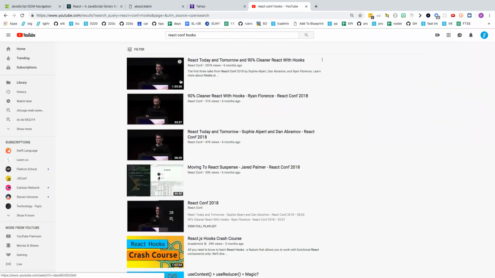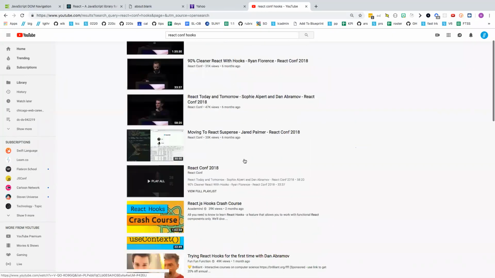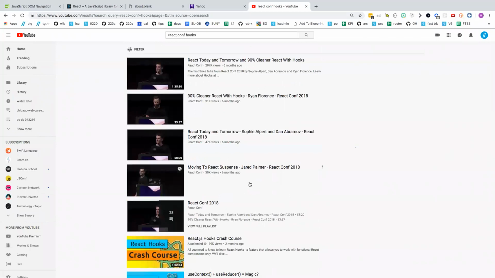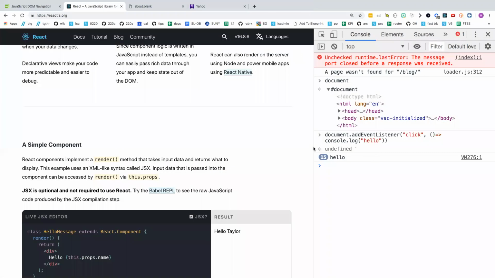You can skip through all the other blah, blah, blah and get to where Dan brings out hooks. I think it's either Dan or Sophie who introduced it. I say that as if I know those people. I don't, but Dan Abramov, if you don't know, is the author of Redux, and he's a React developer, and he's put out a lot of approachable demonstrations that are available.